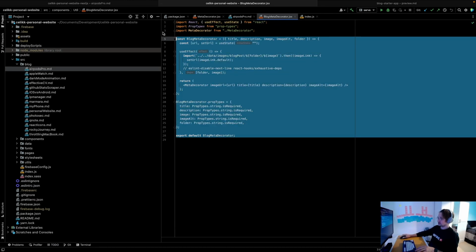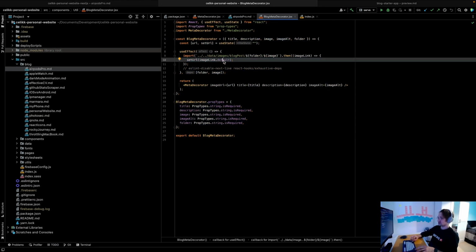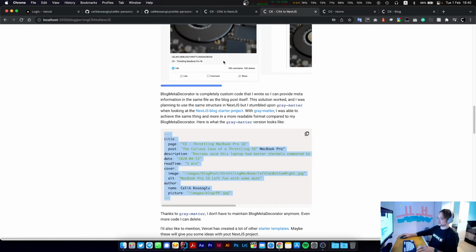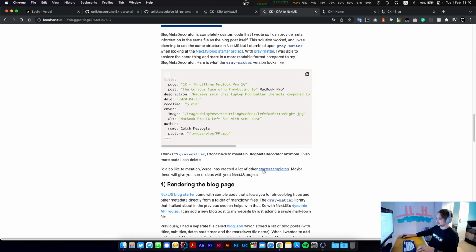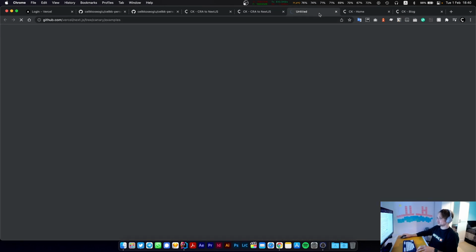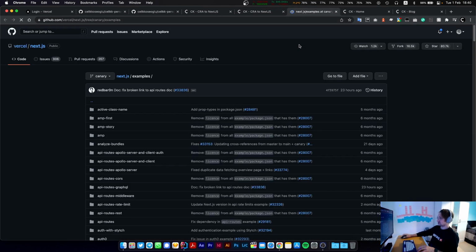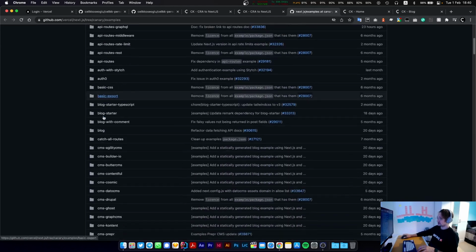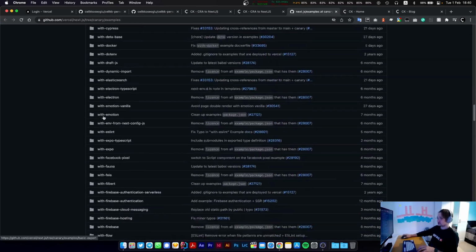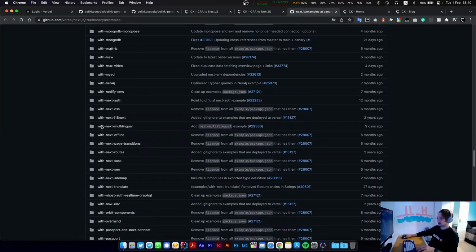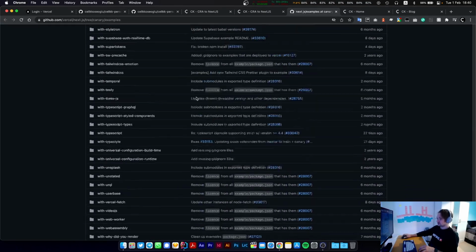So I can pretty much get rid of this component if I chose to use Next.js, which is again great, less code to maintain. So this is the gray matter library that I've mentioned. And also Next.js has a lot of starter templates as well. So if you're wondering how to build some other thing, perhaps you can go here, and then there are lots of examples for lots of different projects. And I'm pretty sure you can find what you're looking for in here. It's a very, very, very long list of projects.